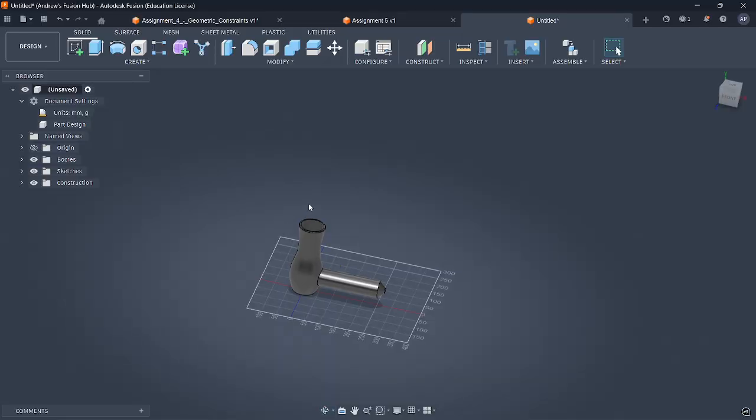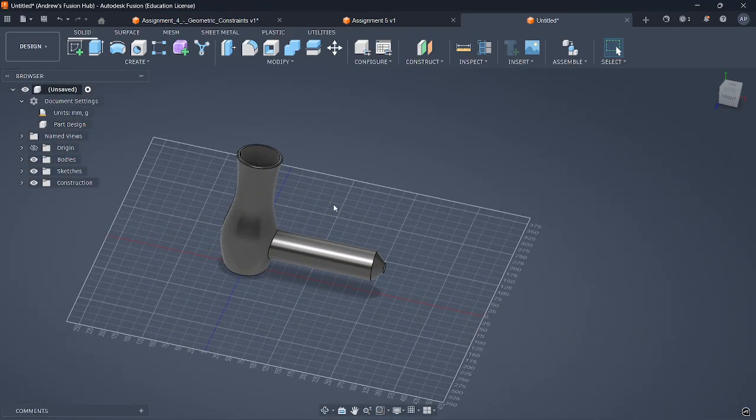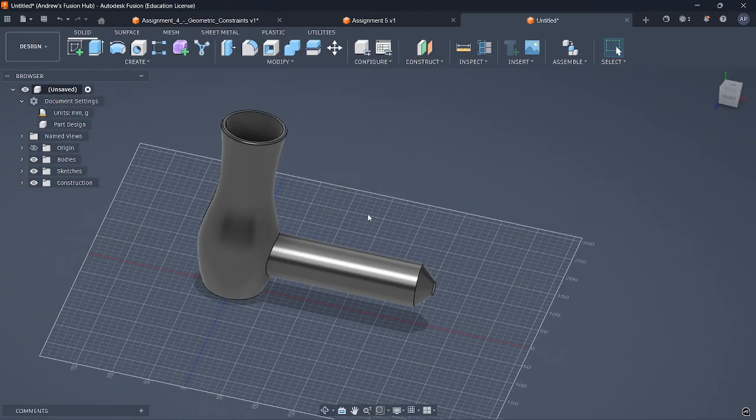Does that make sense? And obviously this doesn't just apply to shells, but it applies to every single feature that you create. So it's a very powerful tool.